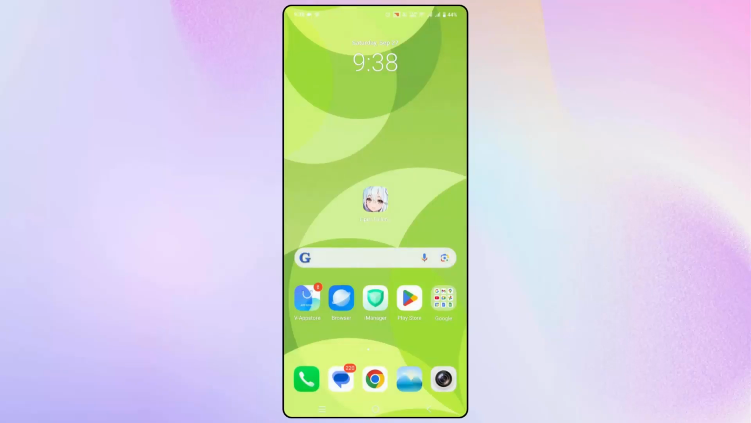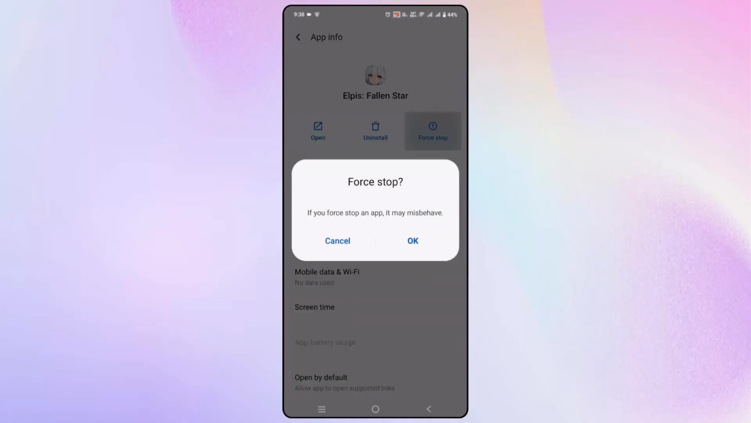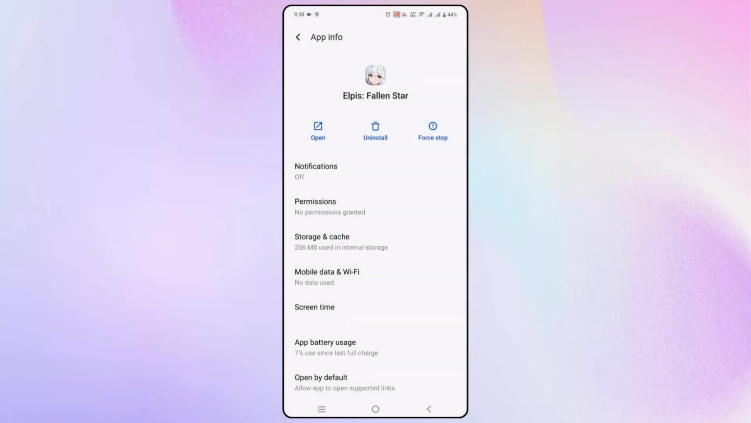If not, next is to force stop Elpis Fallen Star game. So for that, hold the game icon over here, then go to the app info, then click on force stop and then click on OK. So this will force stop the app. After that, try to launch the game and see if it works.